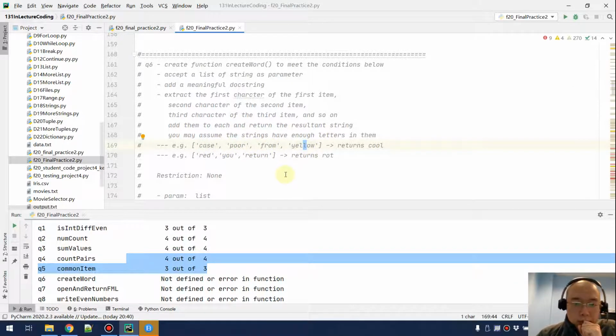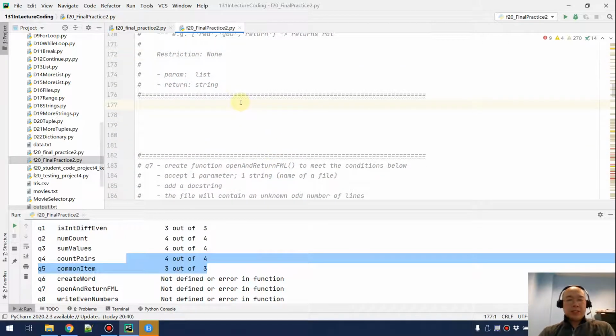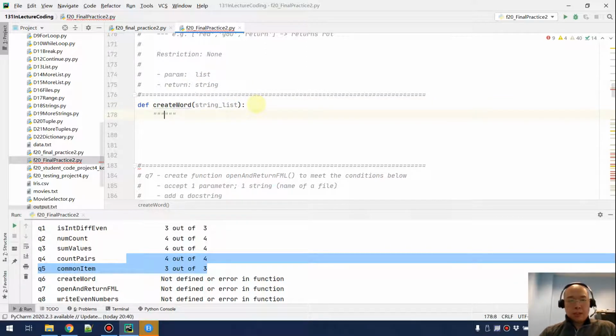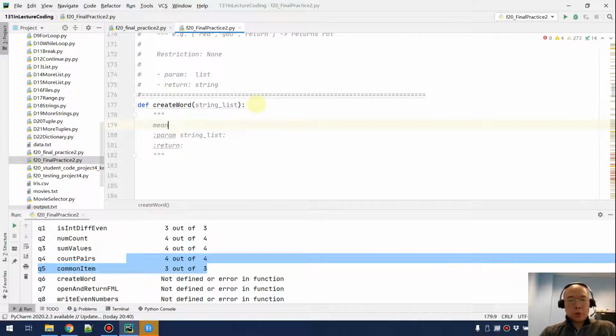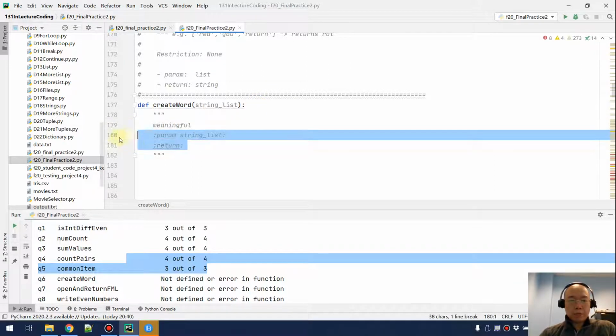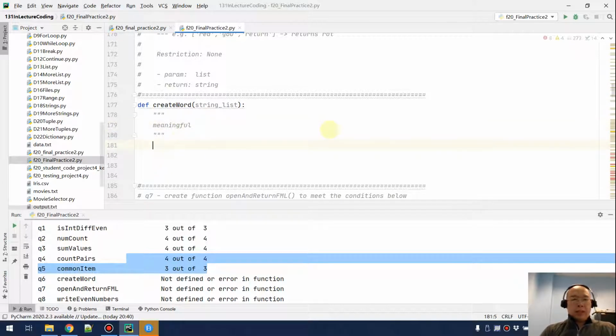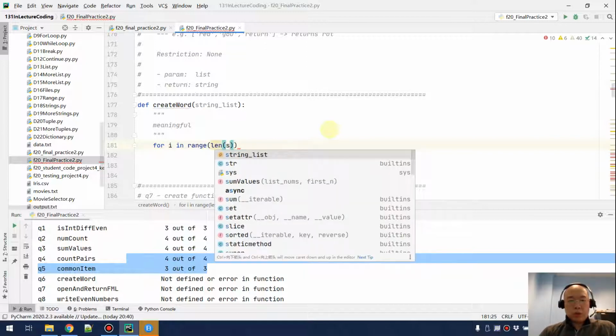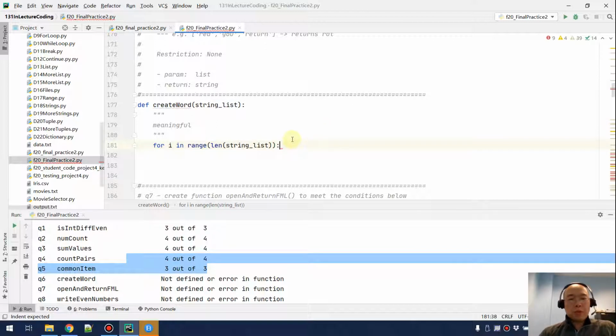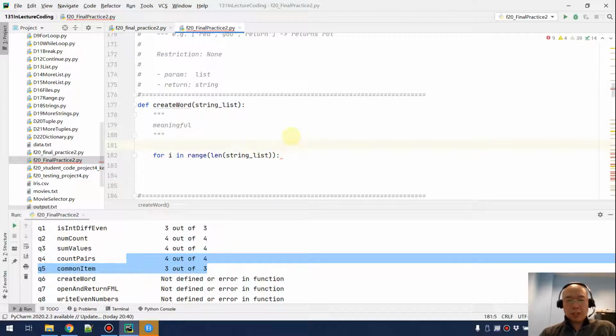Okay, this is interesting. Def, and then string_list, and I think that's the only parameter. Yes, so that is the list of strings, and then I want to add a meaningful documentation string, and then I want to do it this way. So for i in the range of the length of the string_list. Okay, because I do believe I need to use the indexes in this case.